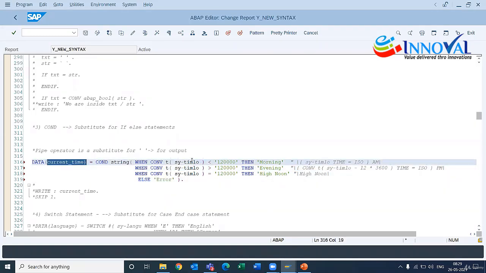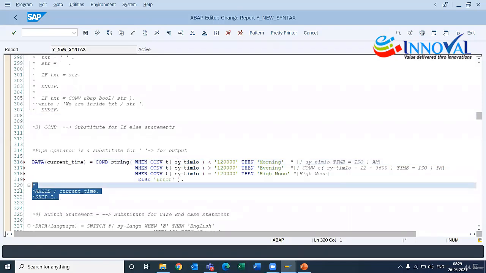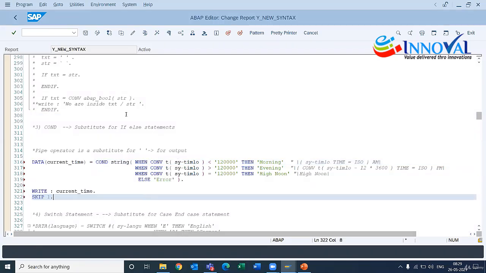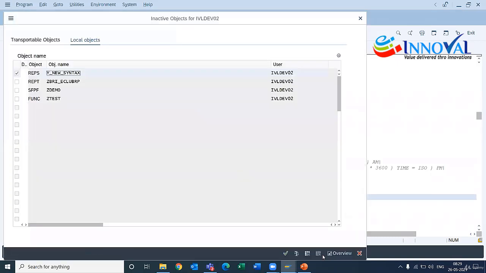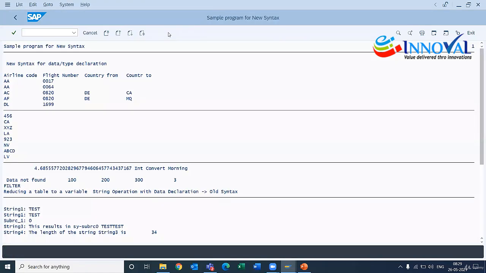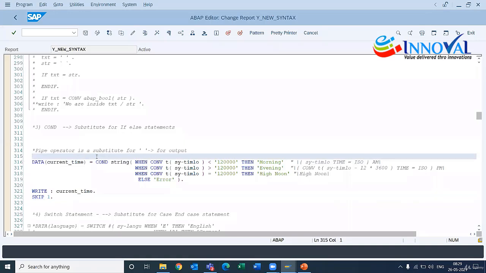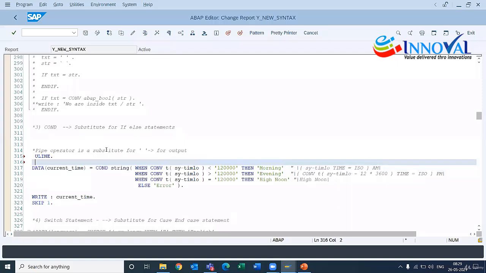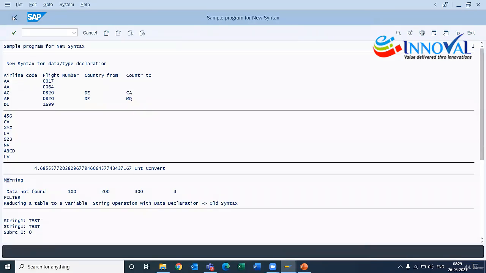So this particular current_time will have the value according to the condition. Right now it is 8:30, so when we write this, it should display morning. Okay, so this is what it is. It displays morning. Let me just put an underline. So this displays morning here, right?